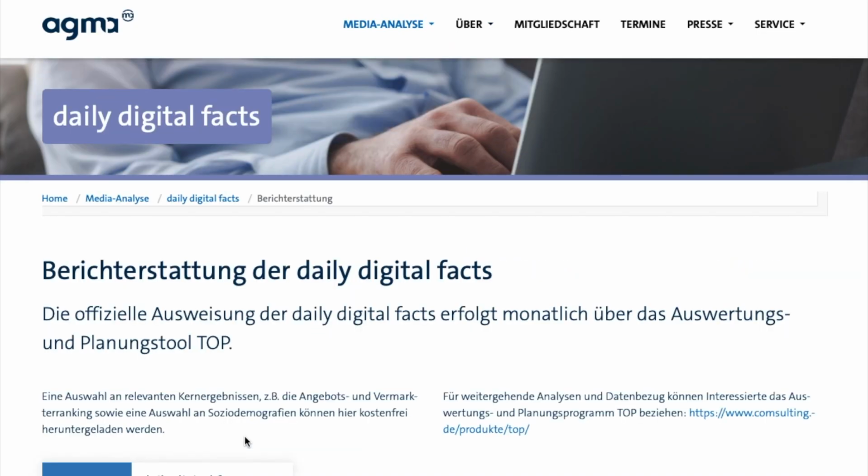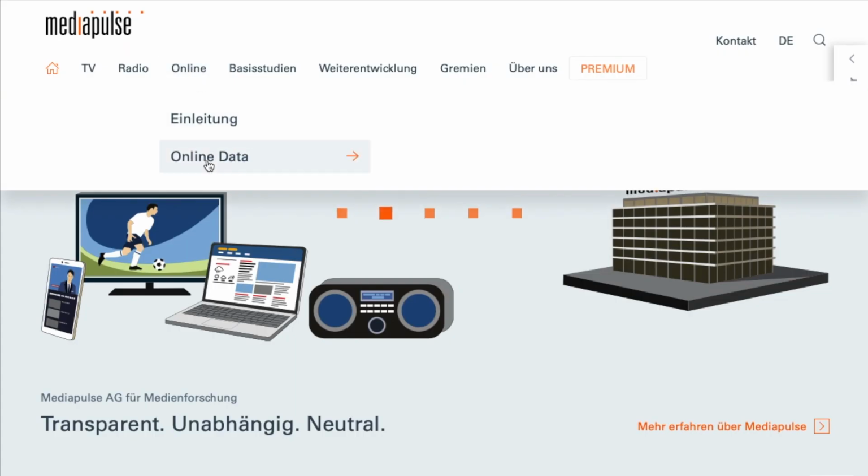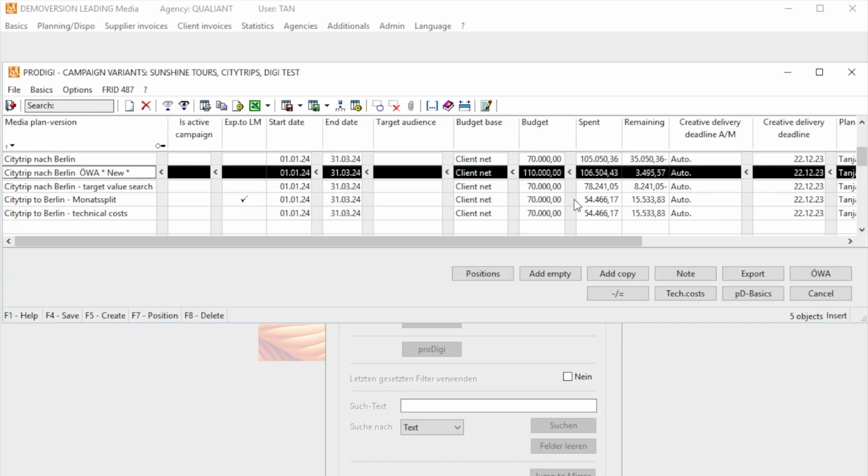Of course, we can also integrate any other study data such as daily digital facts or Mediapulse online data, as long as you have access to them. Click on the ÖWA button.